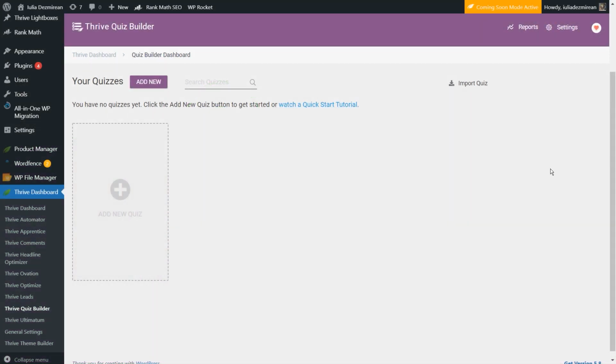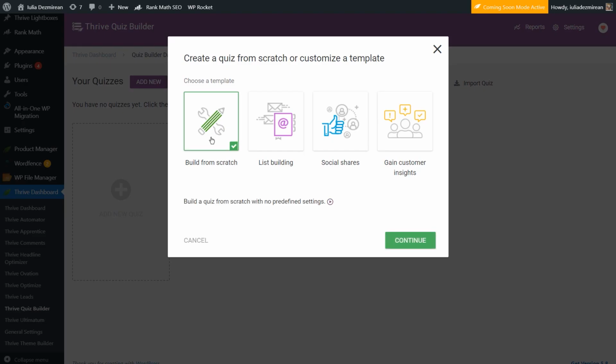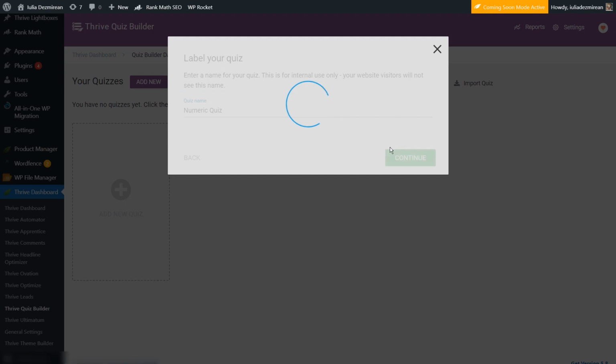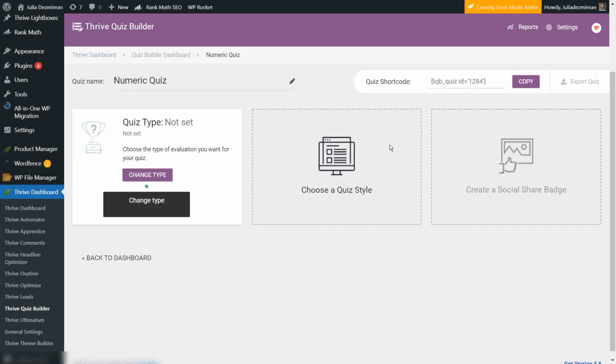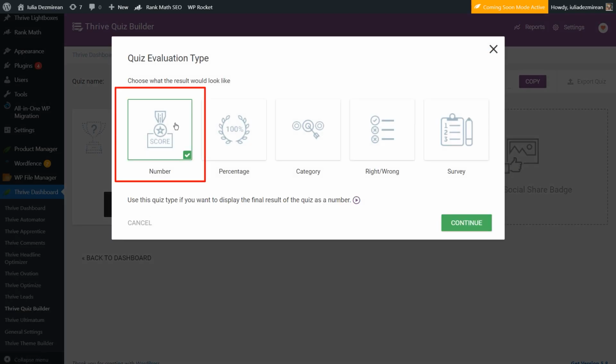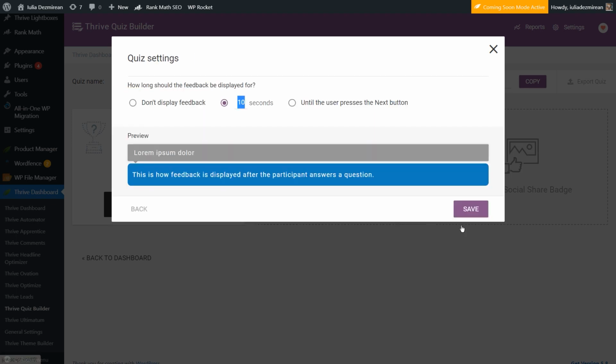First of all, here I am in the Thrive Quiz Builder dashboard. I'm going to click on the plus sign here to add a new quiz, and I'm going to build it from scratch. I have entered the name of the quiz in this field, and I'm going to click on continue. The first thing we have to set up is the quiz type, so I'm going to click on change type here and choose the number quiz type. Then I will click on continue.